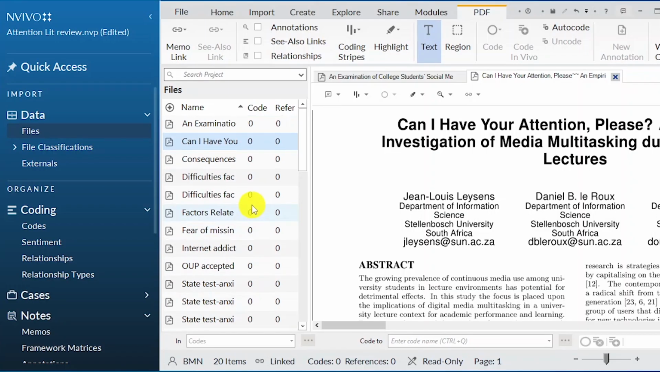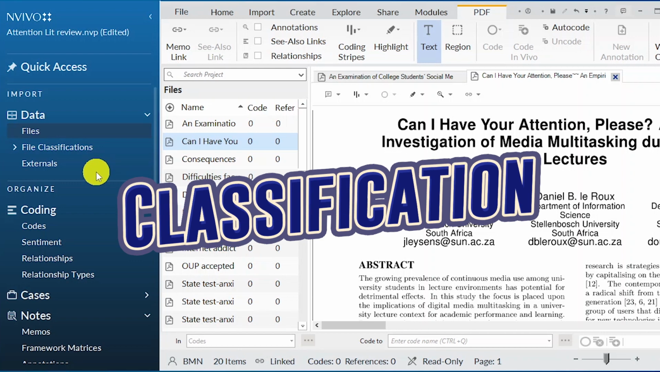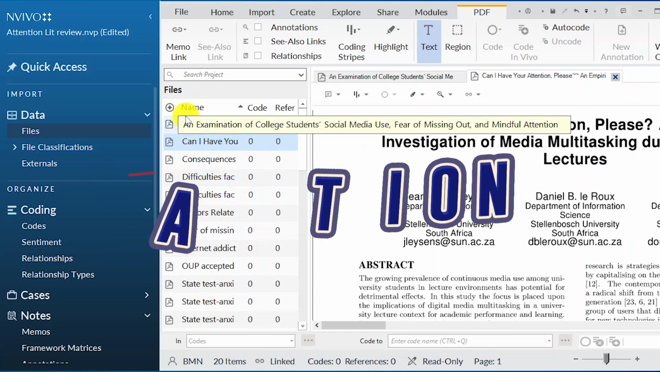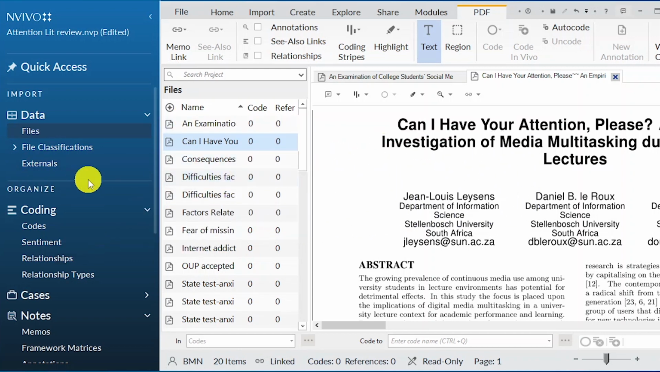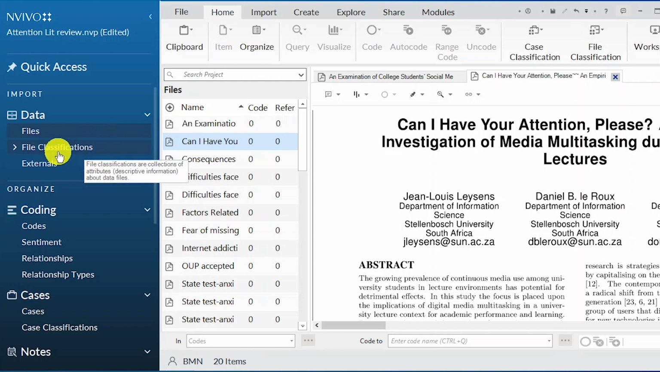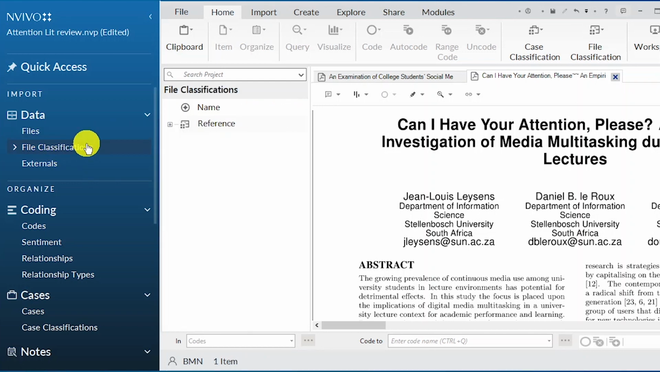Now, that is how you import scholarly articles into NVivo. Let's look at the next step, which is the classification of files into NVivo. I want to click on this area called file classifications.